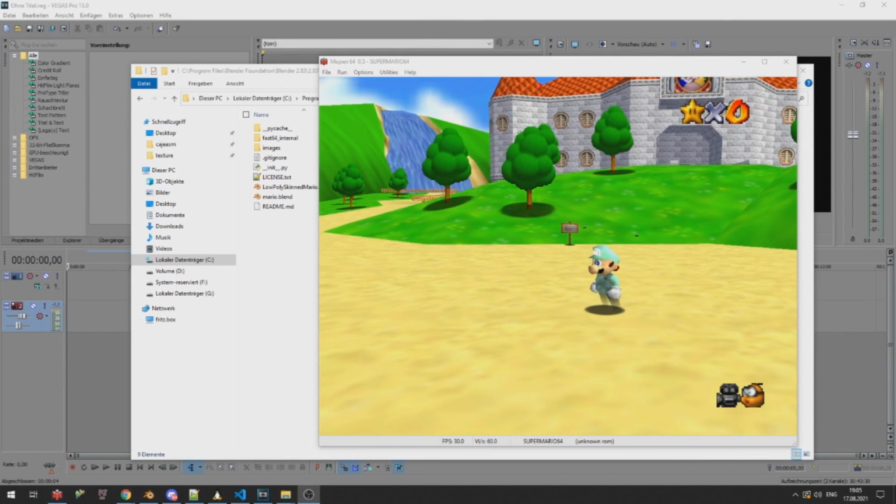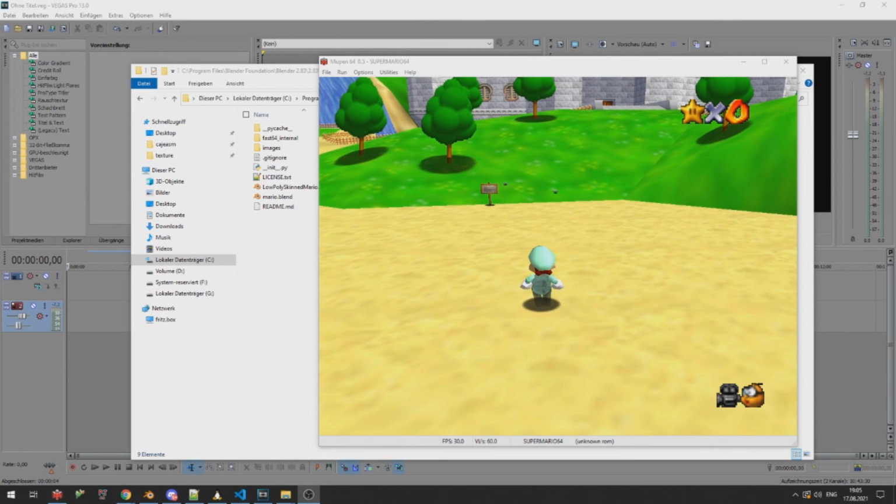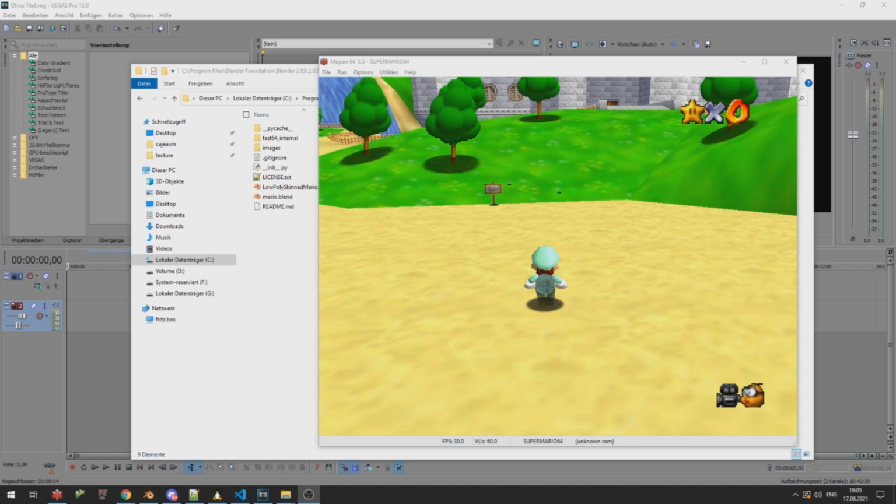So you want to import your own custom Mario model? Well, it's quite simple. I'll explain it to you in less than 10 minutes. You need two things installed before you can start.